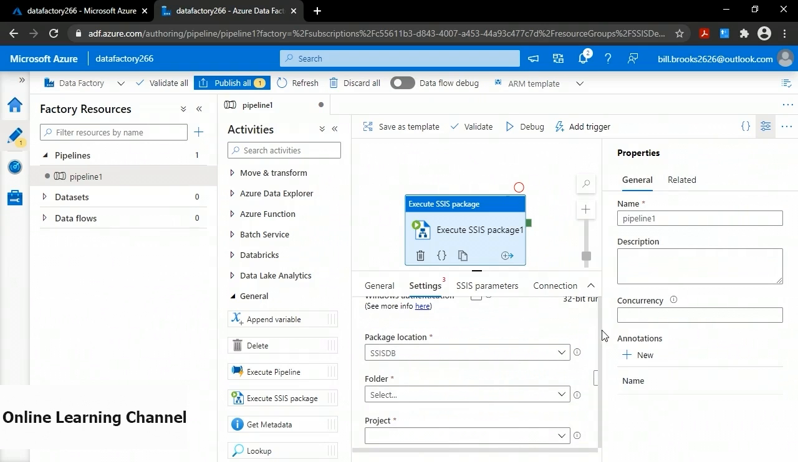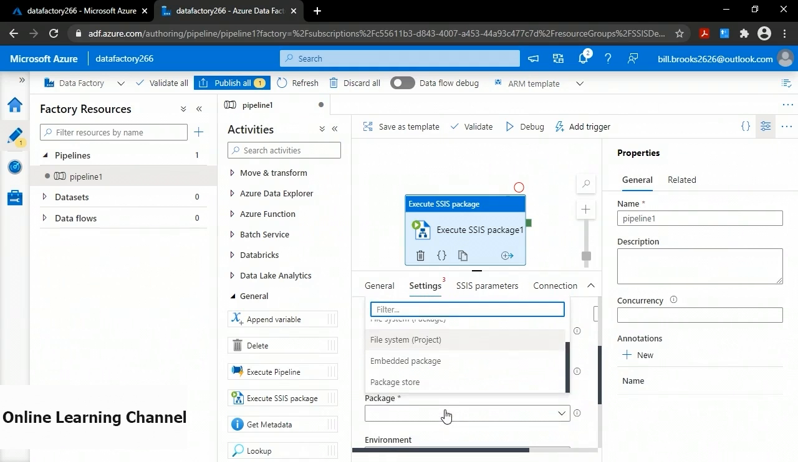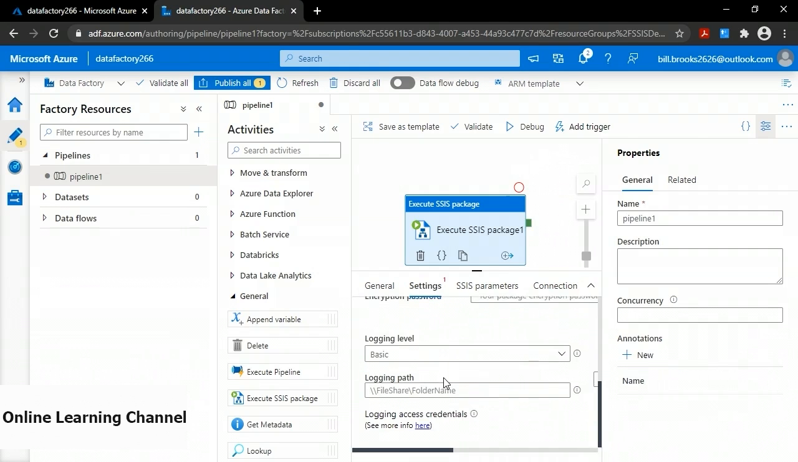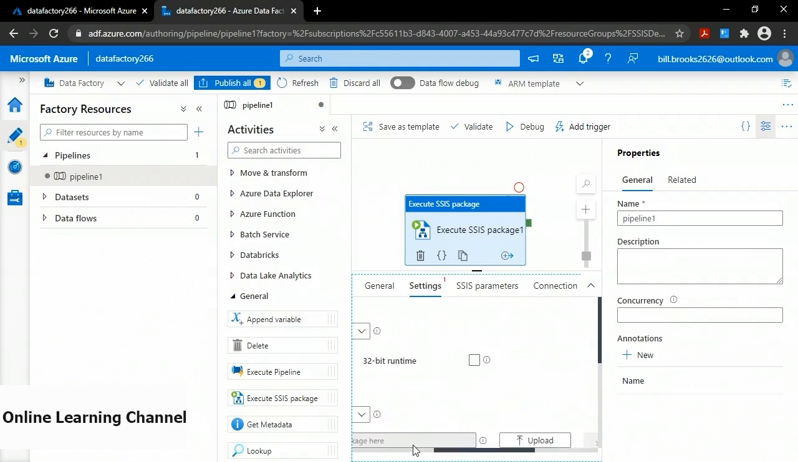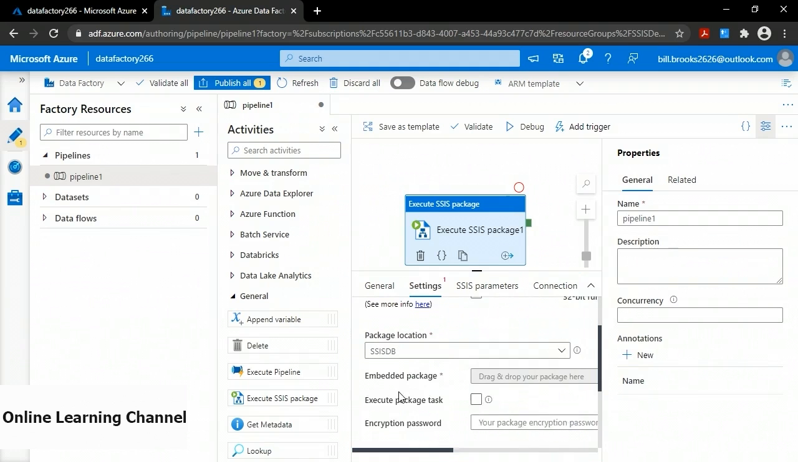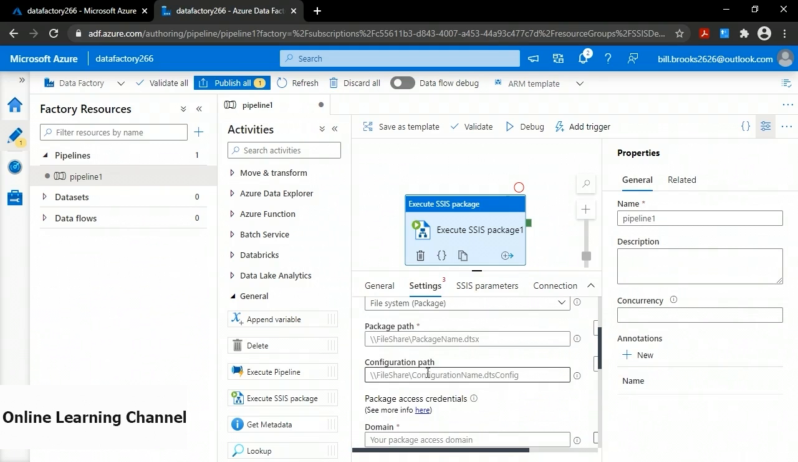I'll show you the options here. You have package location, so the database that it's connected to, or you can choose a package store or embedded package, so you can actually embed the package right in here. In fact, you can do an upload, so this uploads a package from your local machine. And you can also choose a file system, which will use a file share. So if you have a file share set up, you can access the SSIS packages from it. These are all your options to run SSIS packages in Data Factory.